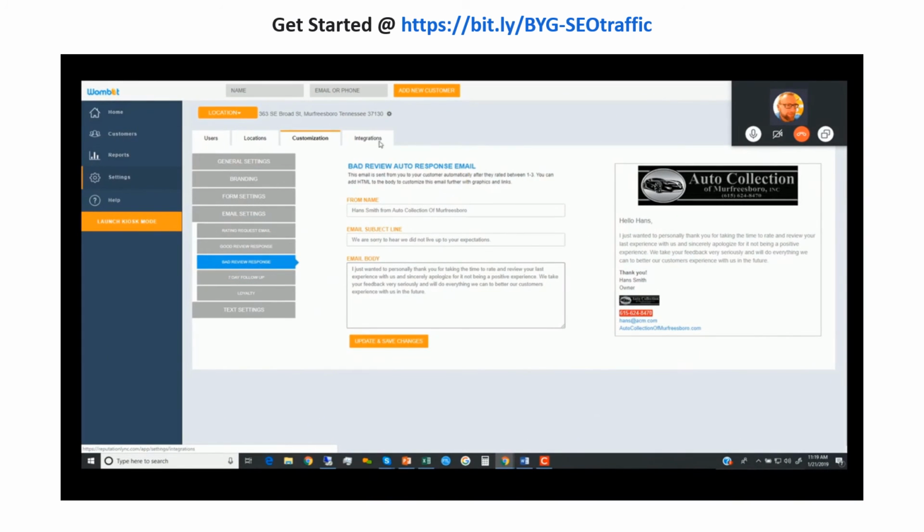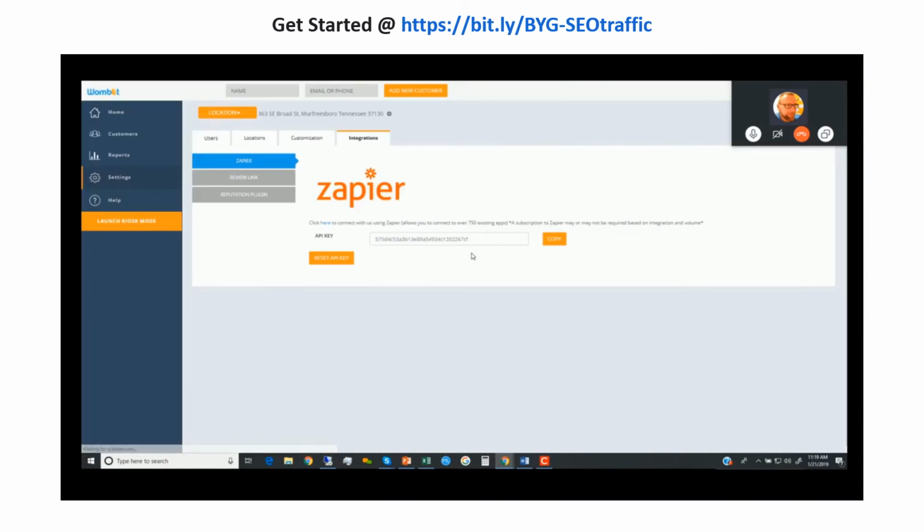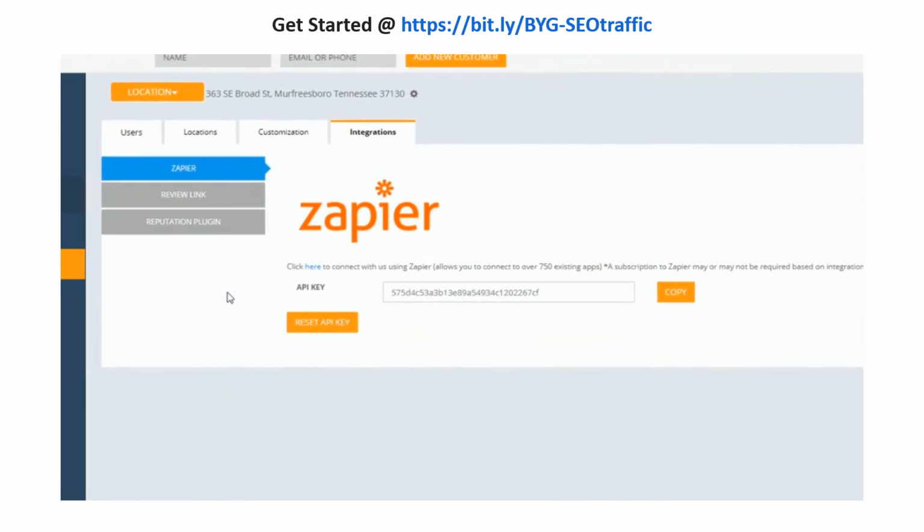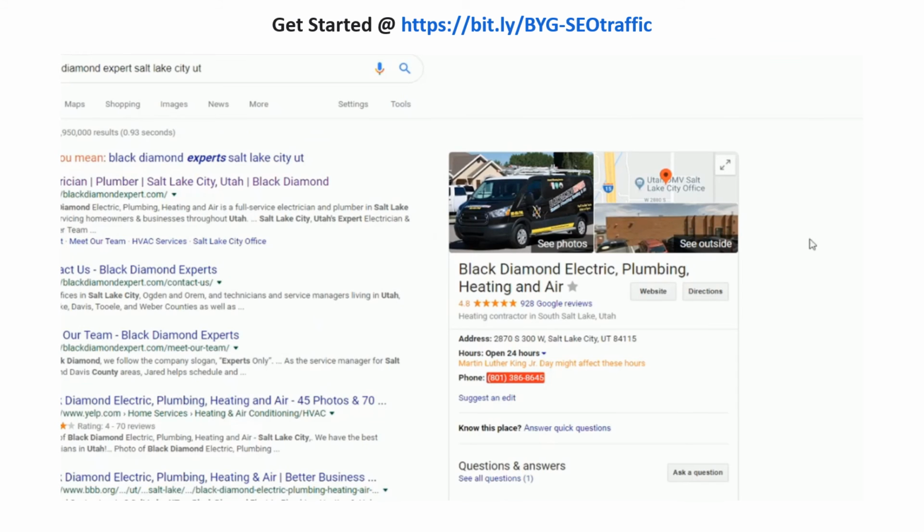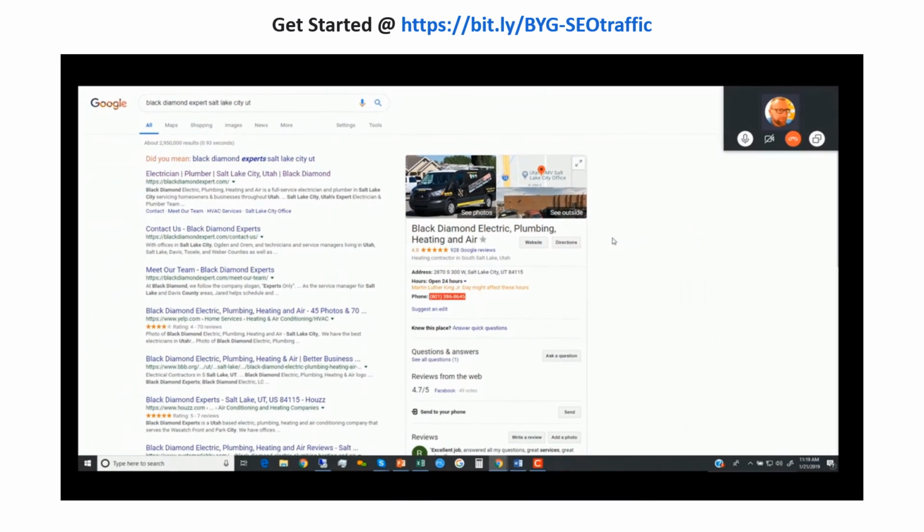And so the last thing I want to talk about here is integrations. We do integrate through Zapier.com, and that allows us to integrate with over 1,000 existing software applications. So Black Diamond Electric, for example, that's had great success using Wombat, integrates with their QuickBooks. And every time they invoice a customer, it automatically sends that customer data to us. We run our process. They never even log in.